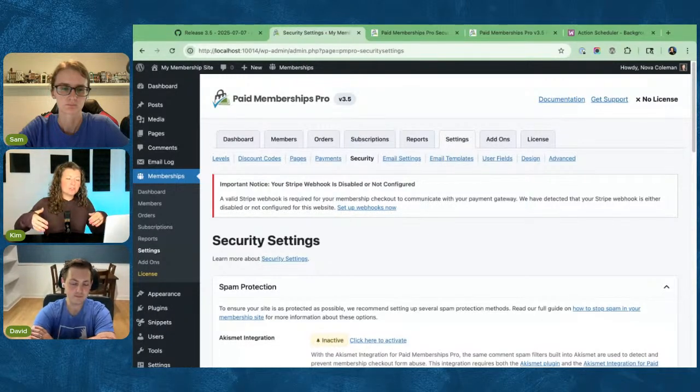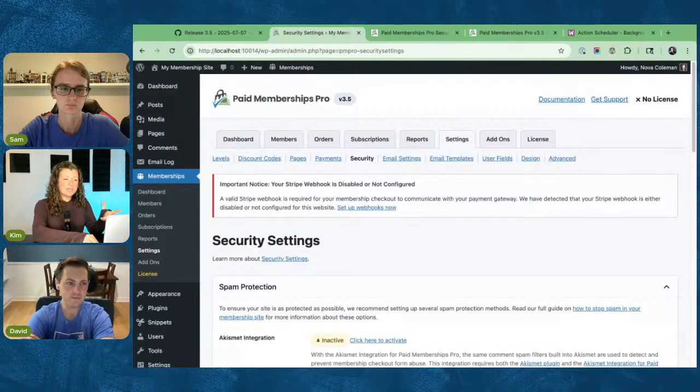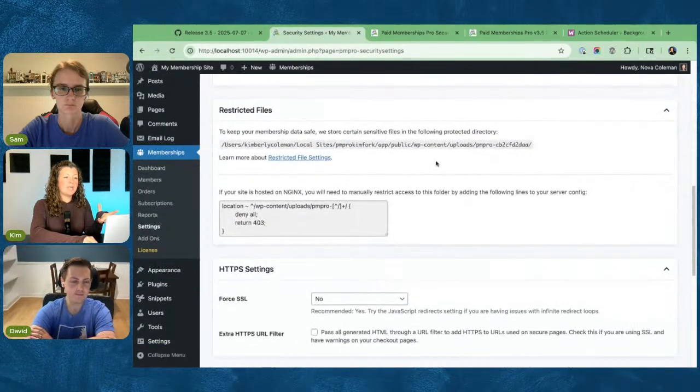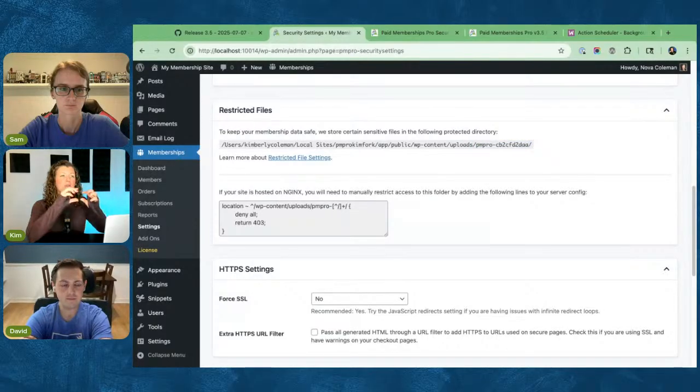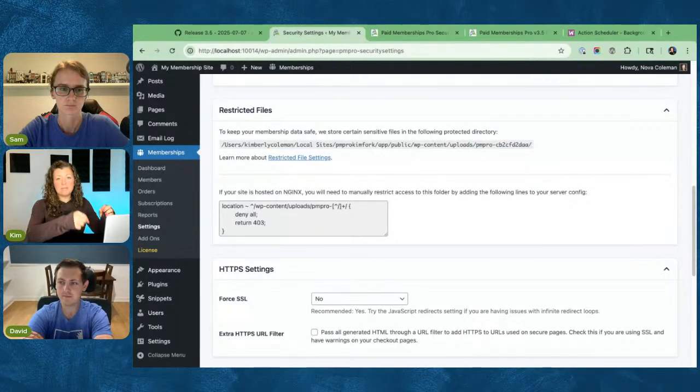But right now, internally, when you upgrade to 3.5, on the settings security screen your site will create a folder with a unique hash. So this is my dev site. This is the folder, and it will store specifically those log files that David mentioned. And unless you are logged in as a user with the administrator role on the site, you won't be able to access the URL of the file put into that folder.